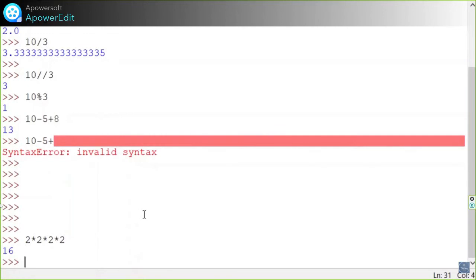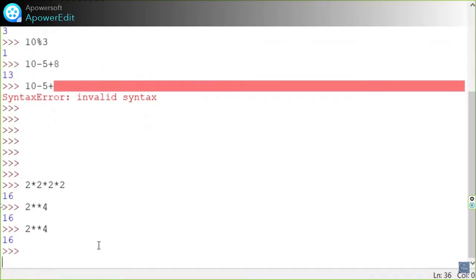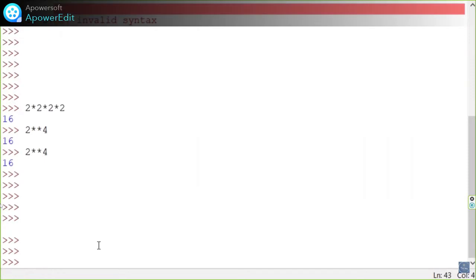For that, we can write 2 and then 2 asterisk signs and then 4, for 2 to the power 4. Enter. See, we get 16. So this double asterisk sign means the power of. Now we have done some basic mathematical operations. Let's do something with some names.